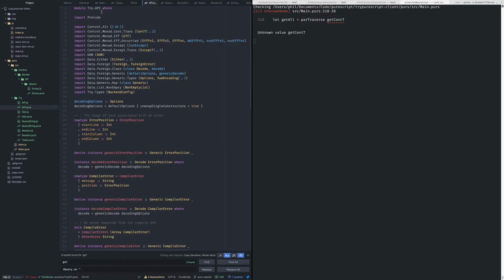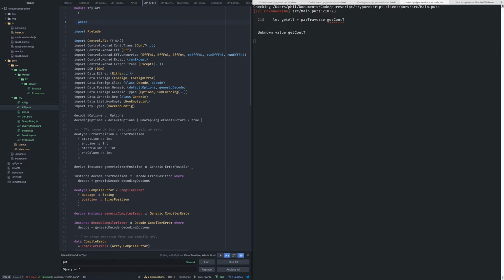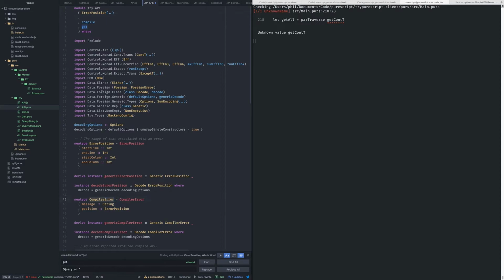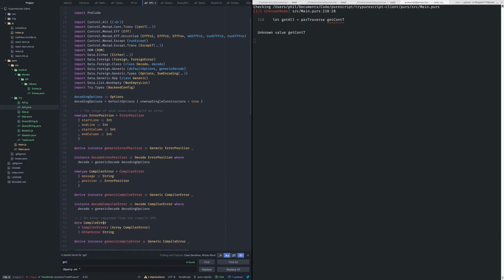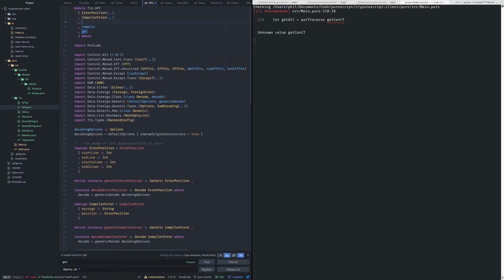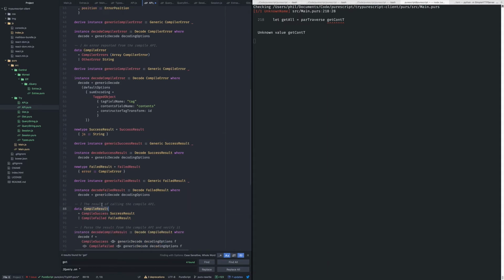Did I fix up the exports? No, I didn't. Compile and get, and now we need to just go through and make sure we export all of these types. So we have CompilerError, CompileError, CompileResult, SuccessResult, and FailedResult.